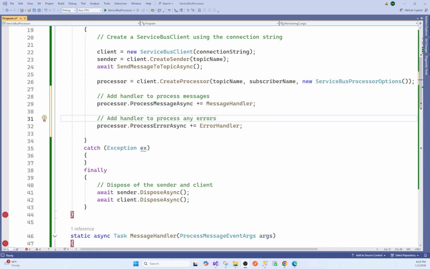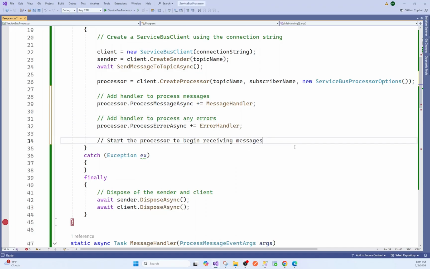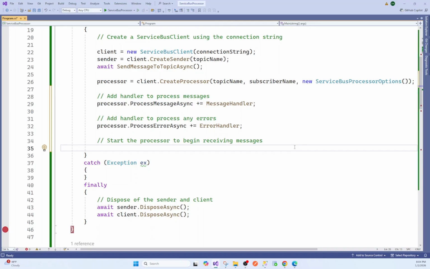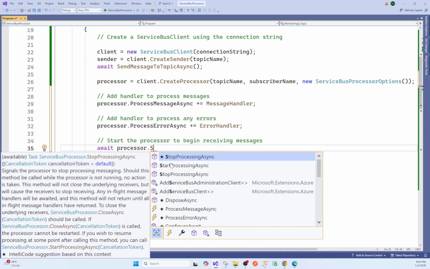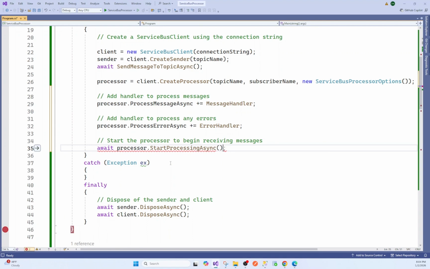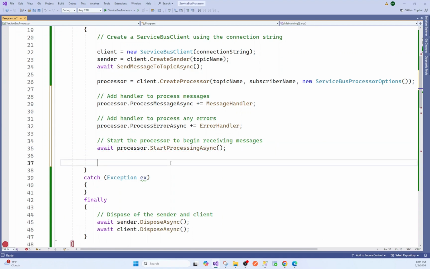And if you need any information, let me know, I'll provide it. We are not yet done with the process instantiation. So we need to start the process, because it has to listen and always run. So in await processor dot start asynchronously, there are two methods, start and stop. First I'm going to start it asynchronously.